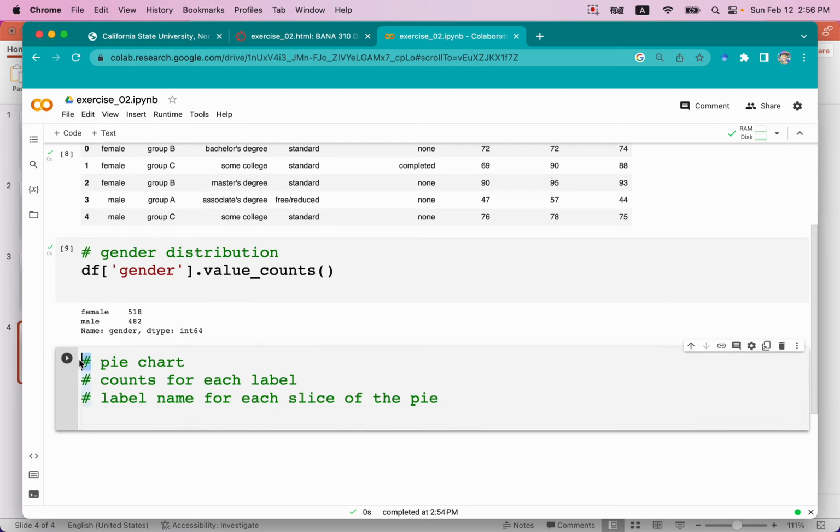Okay, by the way, I type this hashtag and then put some text so that when you execute this box of the code, those green text will not be executed by Python. Okay, so let's create a pie chart.